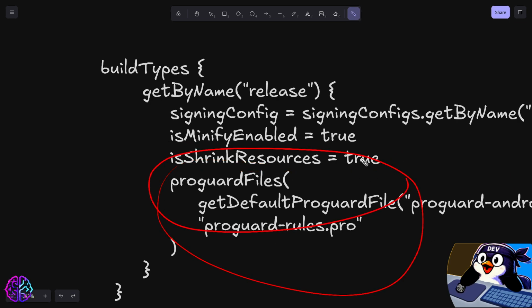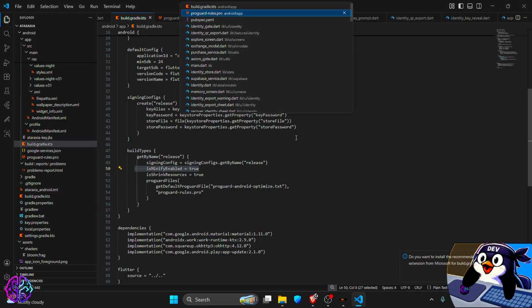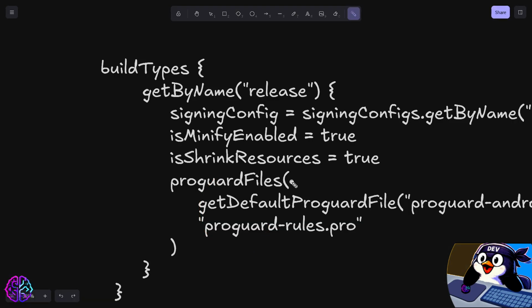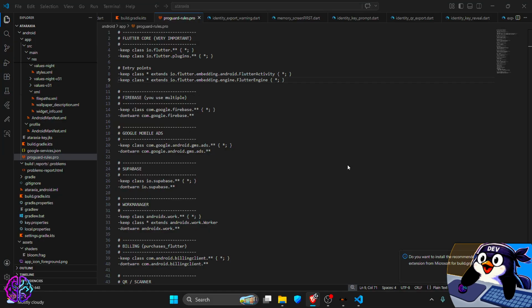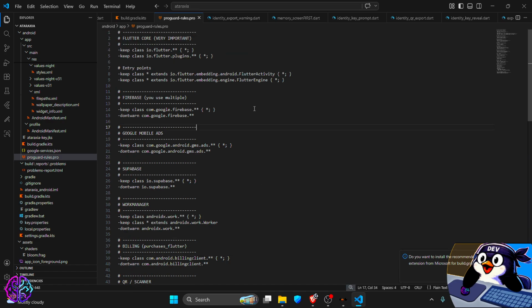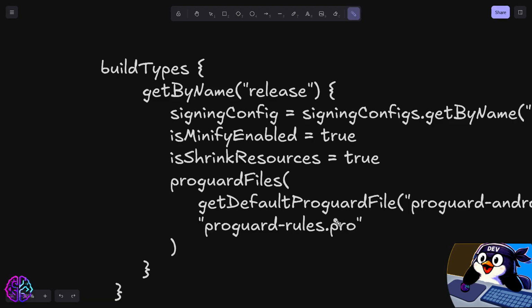Now what is this proguard-files? I'm going to show you my proguard-files here. Look at that. Those are the codes which you don't want to shrink or minify. You just ignore them from here. Minify-enabled is true, shrinkResources is true, but not for those, because those are ignored, and that's why we created proguard-rules.pro.